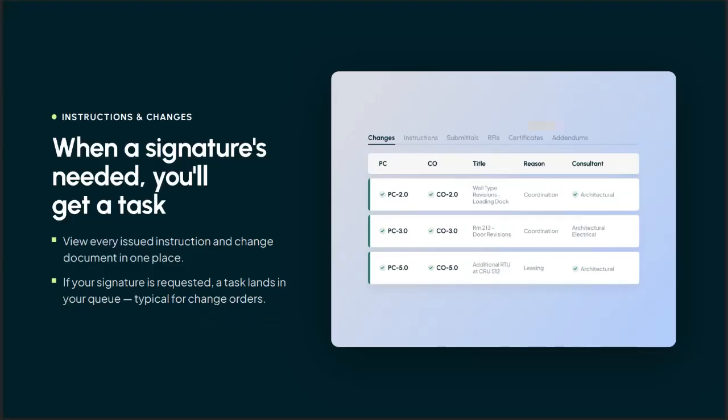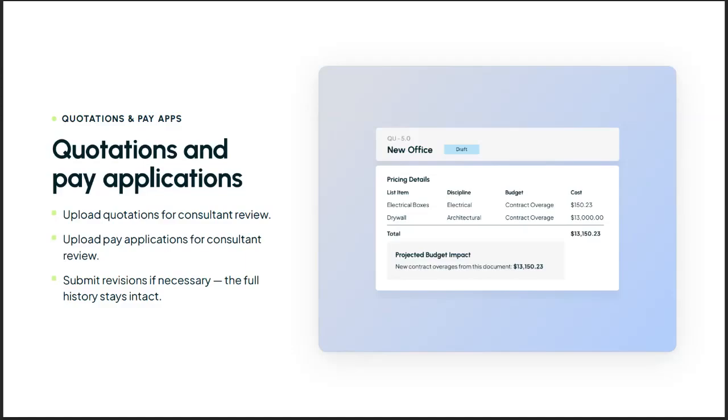If your prime consultant asks for your signature on a document, as I mentioned with change orders, Part 3 is the place where you can come in and add your signature, and you'll receive a task. Quotations and pay applications, you can upload those directly for consultant reviews. All of it is tracked in Part 3. If a revision is needed, I'll show you how to resubmit that. But ultimately, we want you to get those uploaded in Part 3 so the consultant and design team can review them and get back to you as soon as possible.